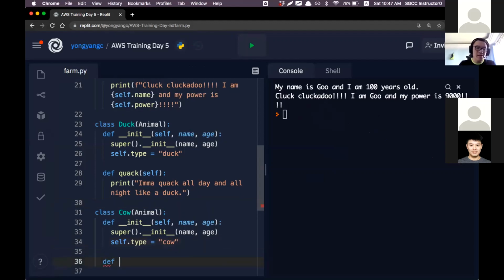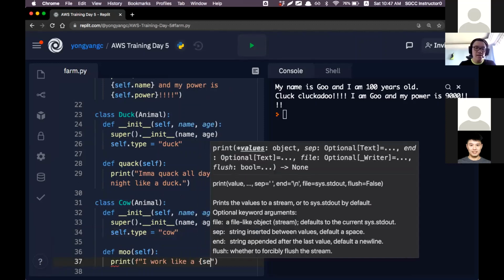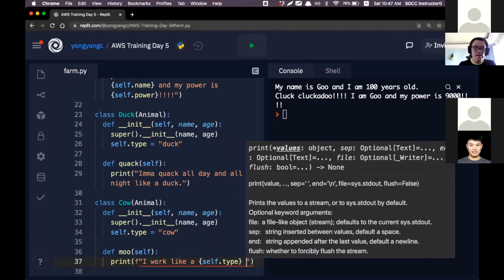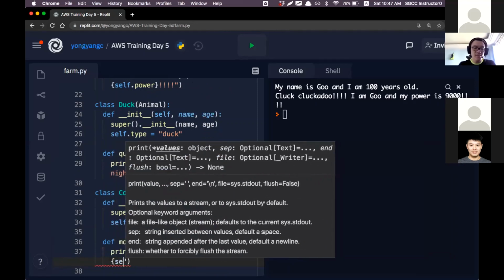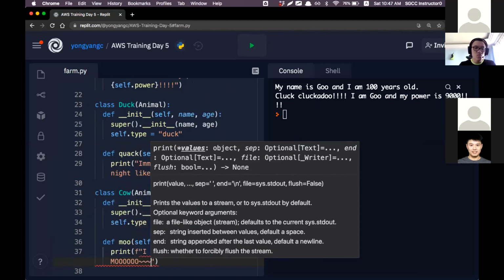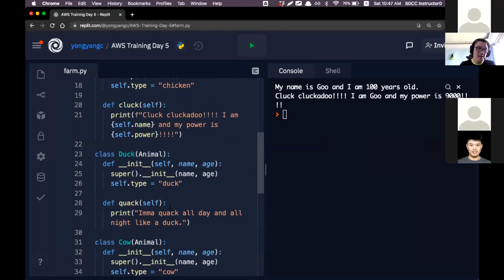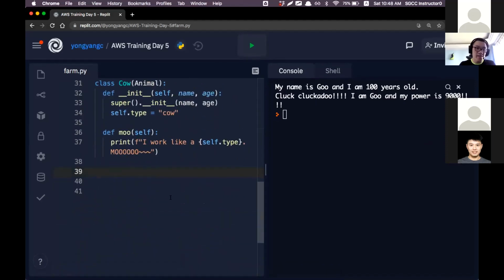All right, define move self. Okay, I'm going to print, I walk like a self.type, and then I'm just going to do self.move. Okay. So I have 3 classes right now: cow, duck, and chicken, all from the animal parent class, right?